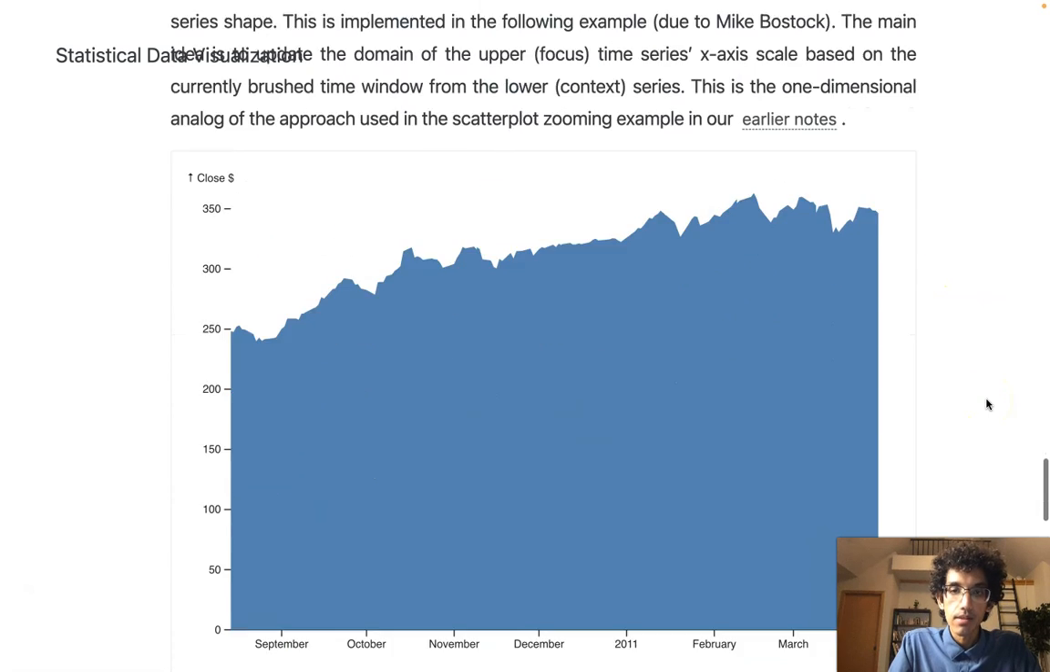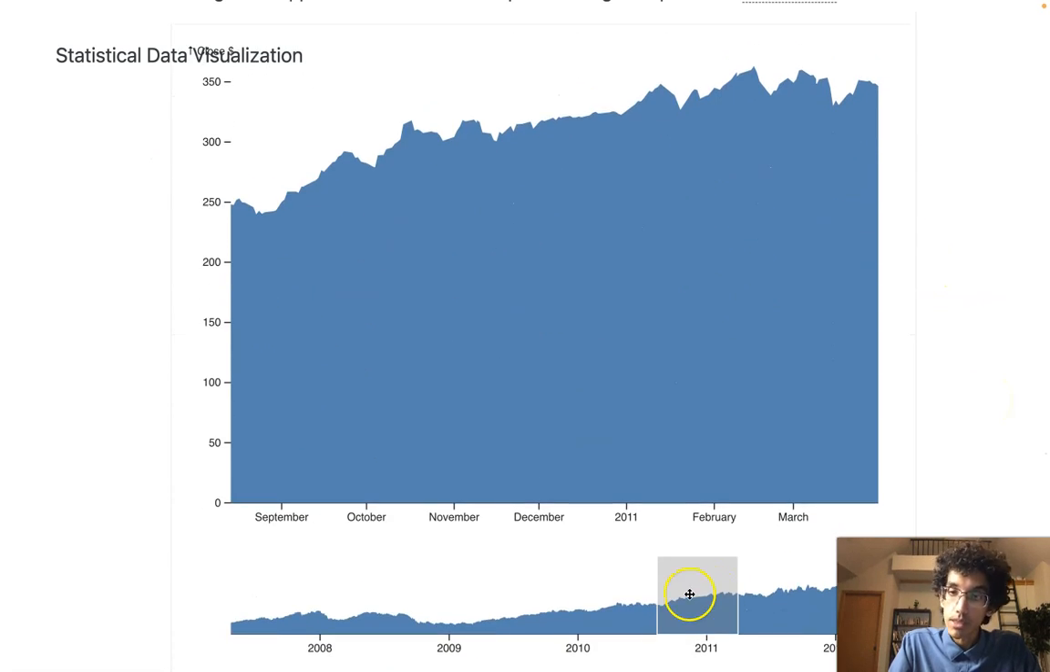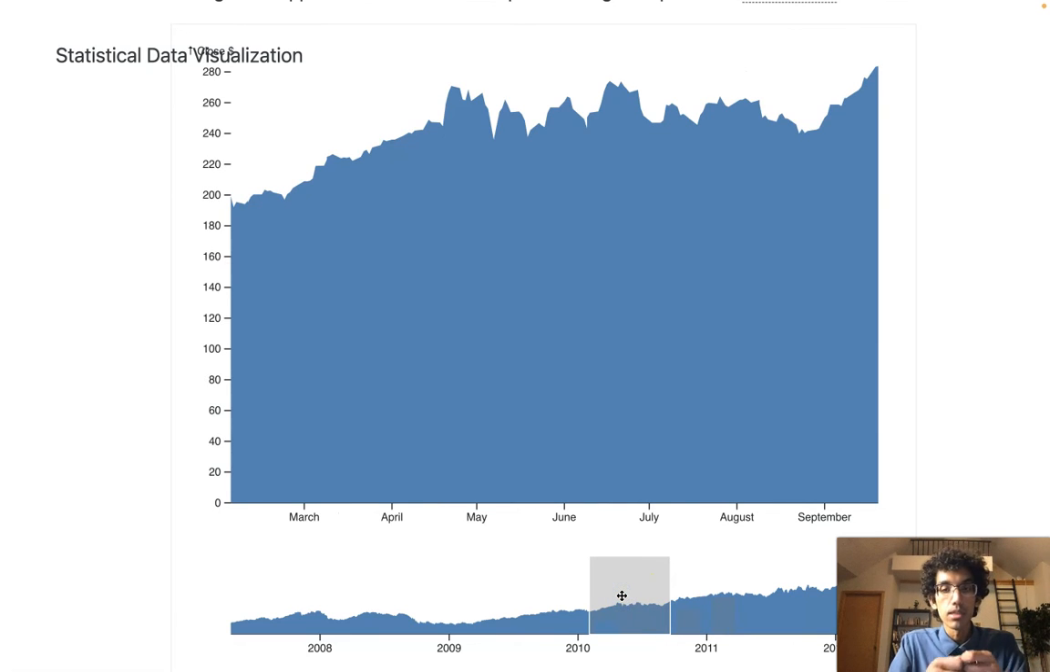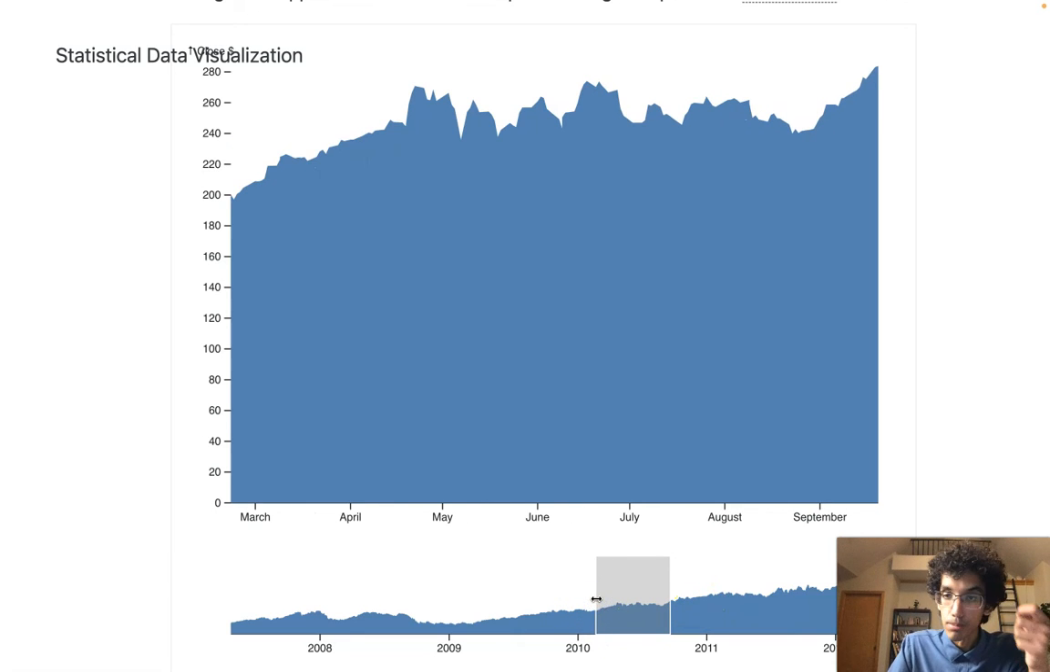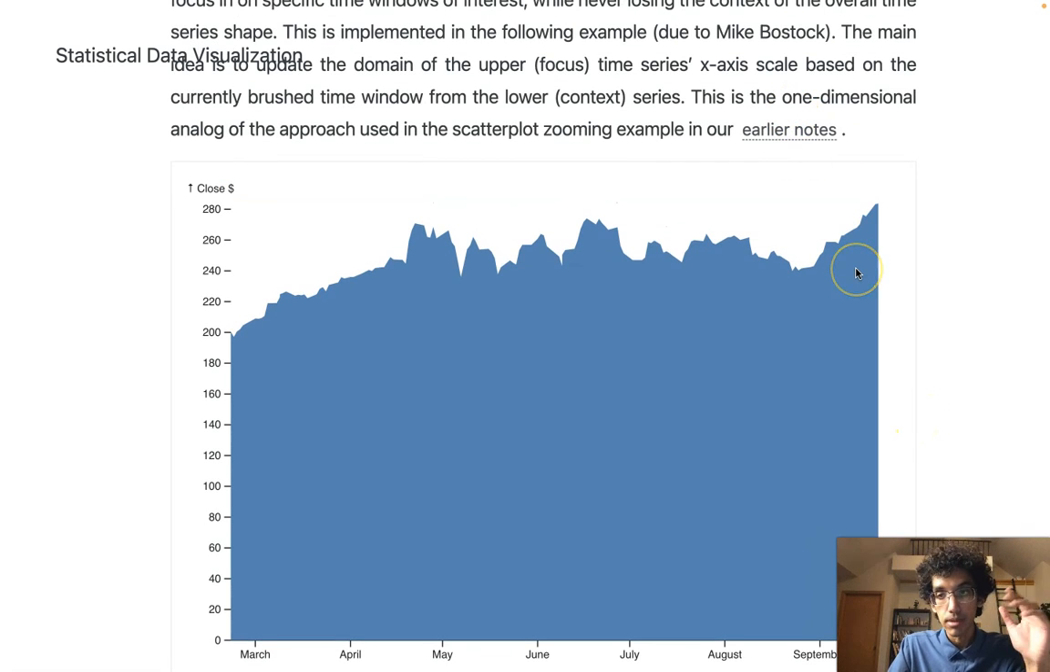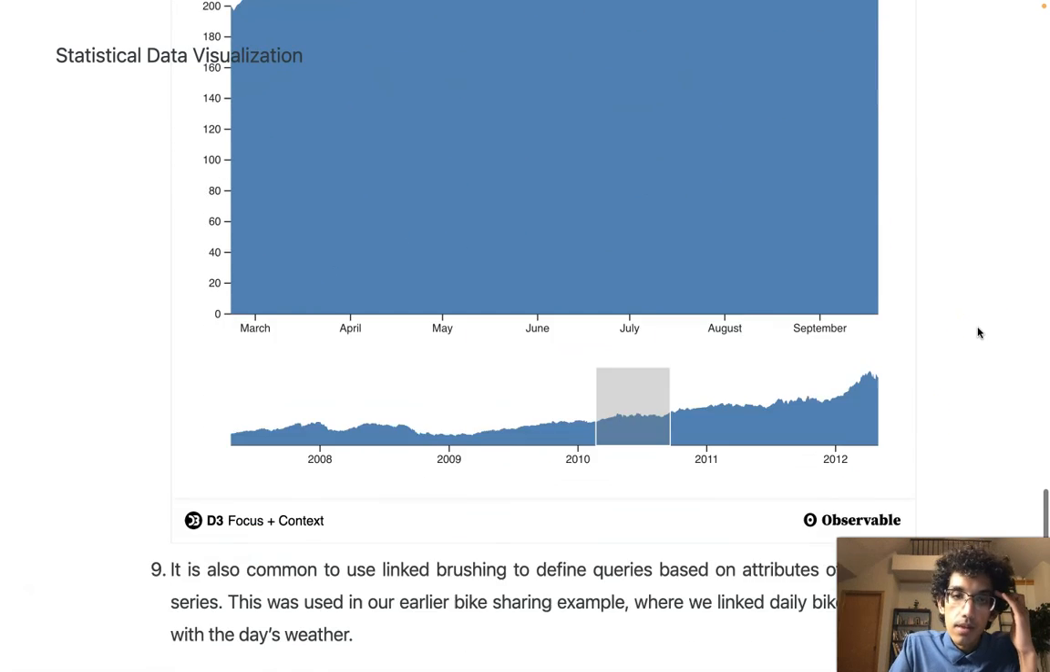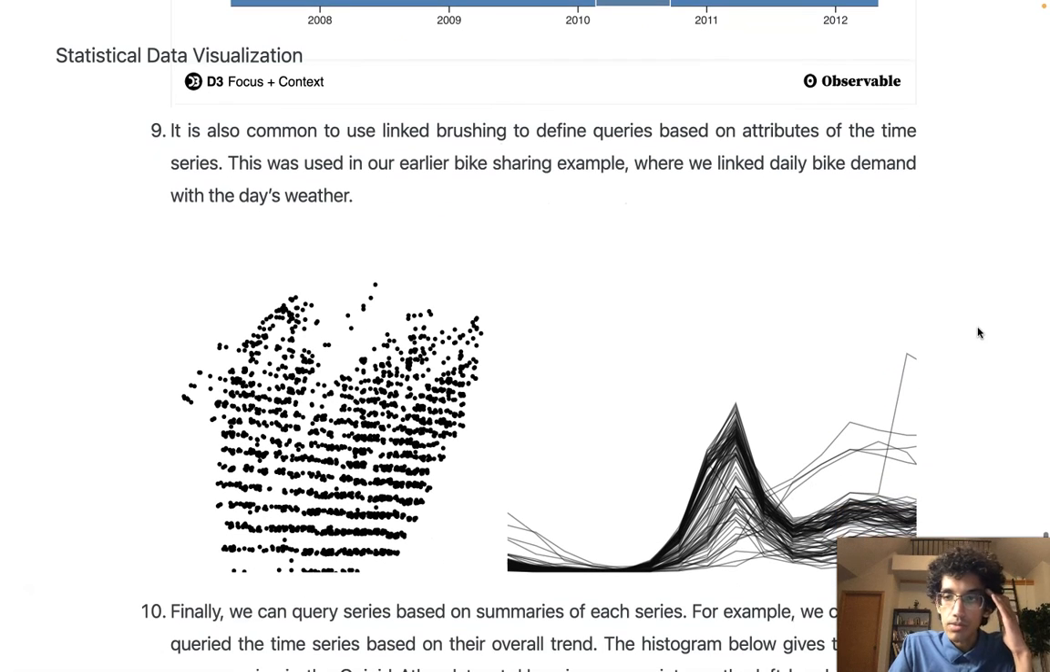Right. What's going on is whenever I move this brush, I am adjusting the domain of the scale used for this plot. Right. So I'm making the minimum value and the maximum value on the scale mirror whatever my current brush minimum and maximum are. And then once I've updated the scale, I just redraw the plot with the new scale. It's just like the scatterplot one, but in 1D. Okay, so those were all different overview plus detail examples.